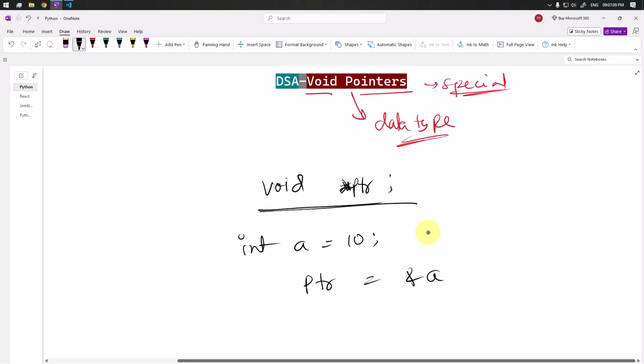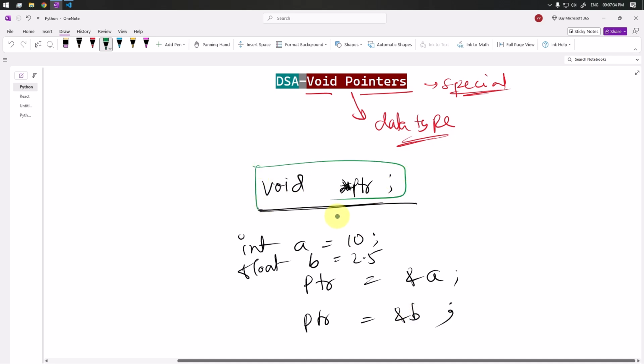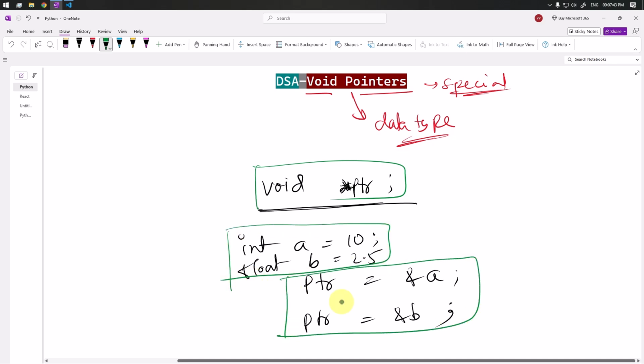And not just this, suppose we have another float variable b with a value like 2.5. So the pointer can also point to this float variable. So the void pointer can store the address of any variable, and it does not matter what the data type of the variable is. And that is the flexibility of using the void pointer.